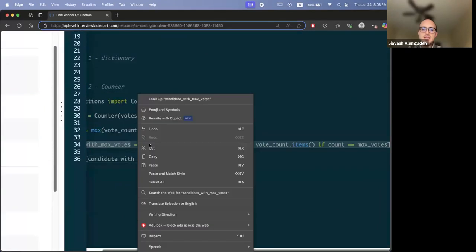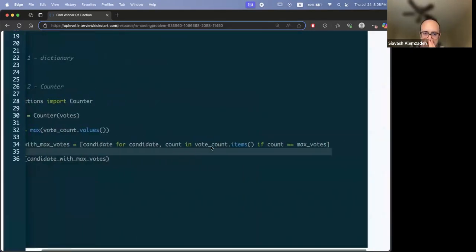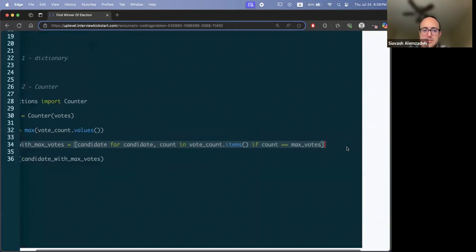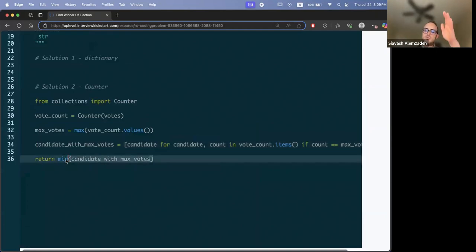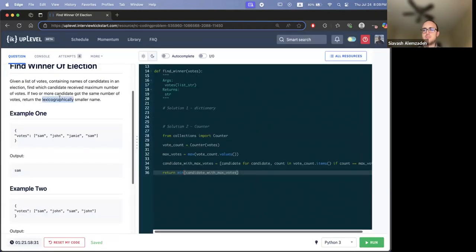We are finding all candidates which have a count equivalent to the maximum count in this list comprehension. And then we're going to return the minimum of those candidates. The minimum will go over the alphabets one by one, and try to find the one which has the lexicographically smaller name.